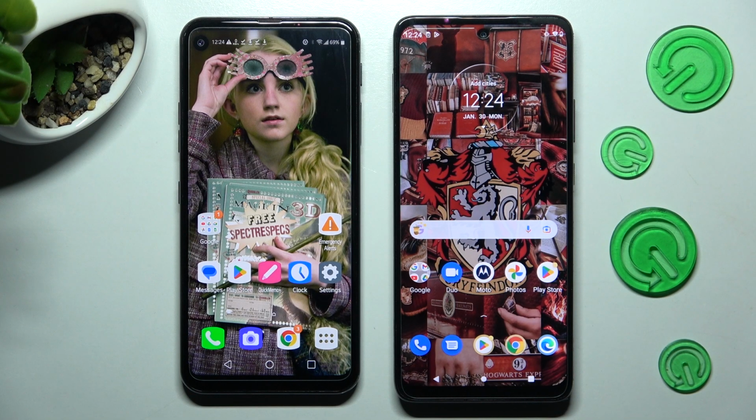Hi! Today I would like to show you how you can transfer files from LG Q70 to an Android device.